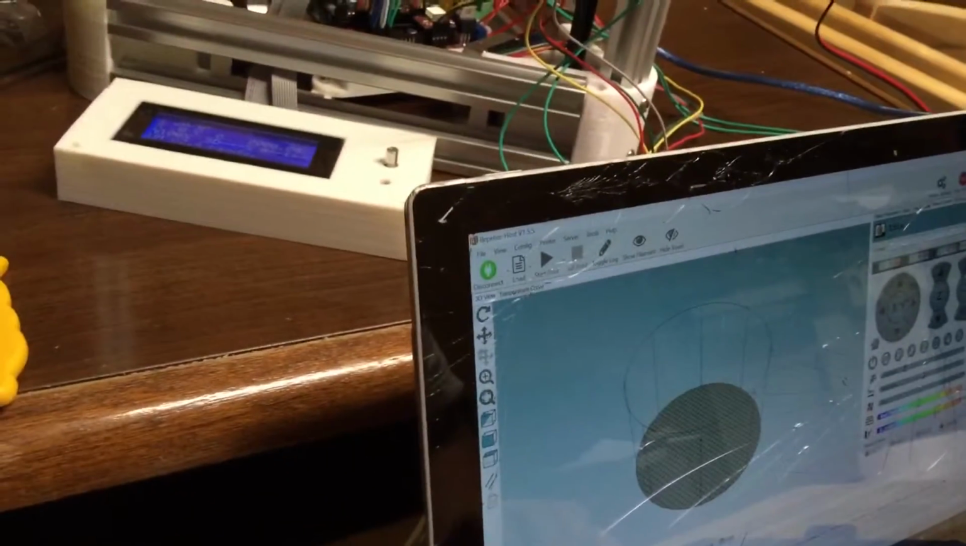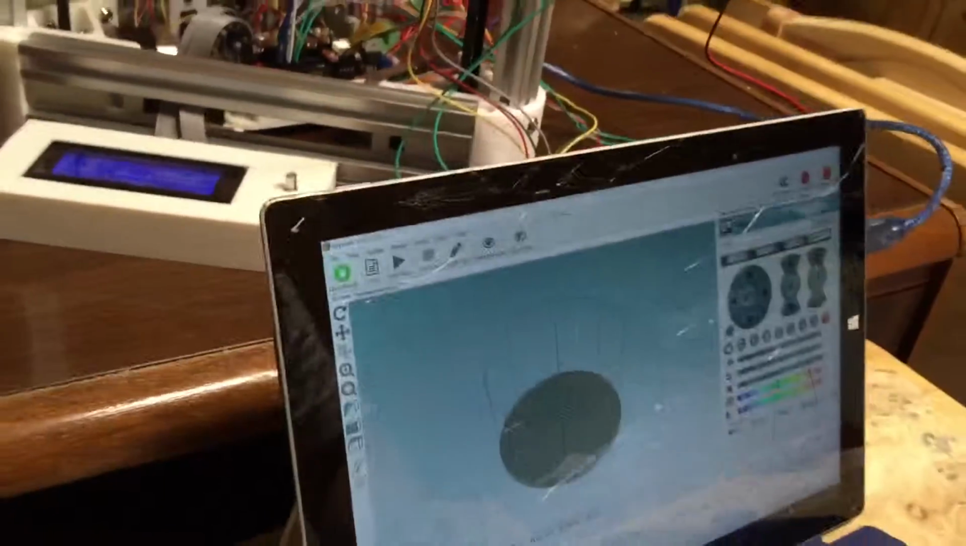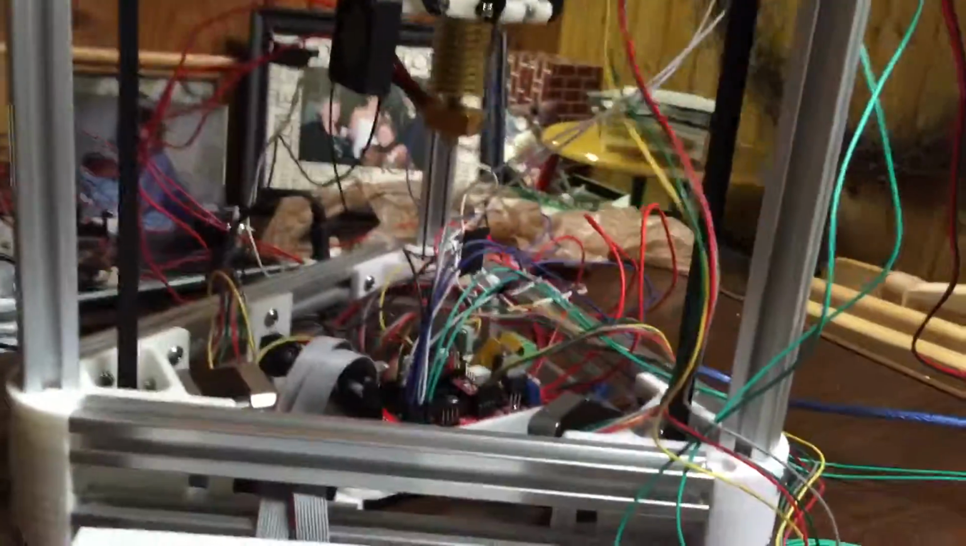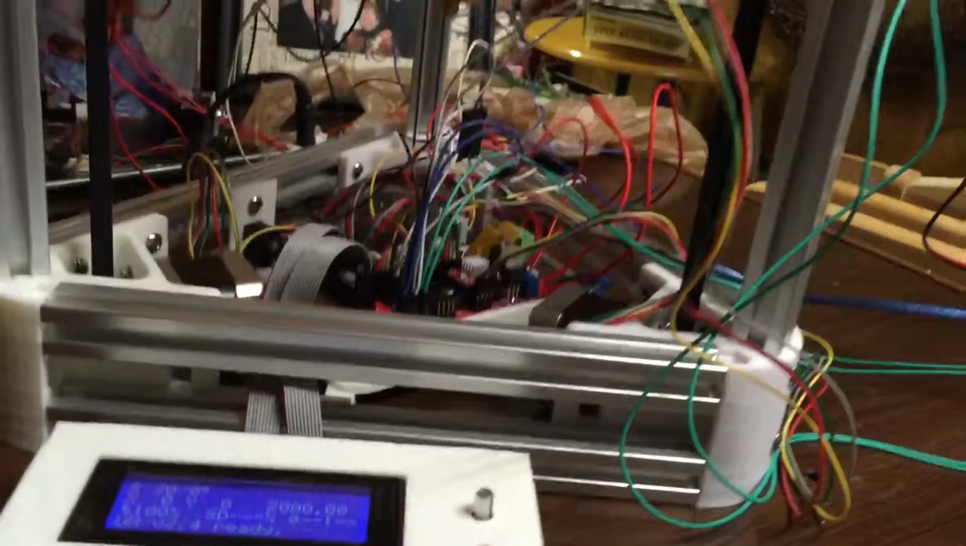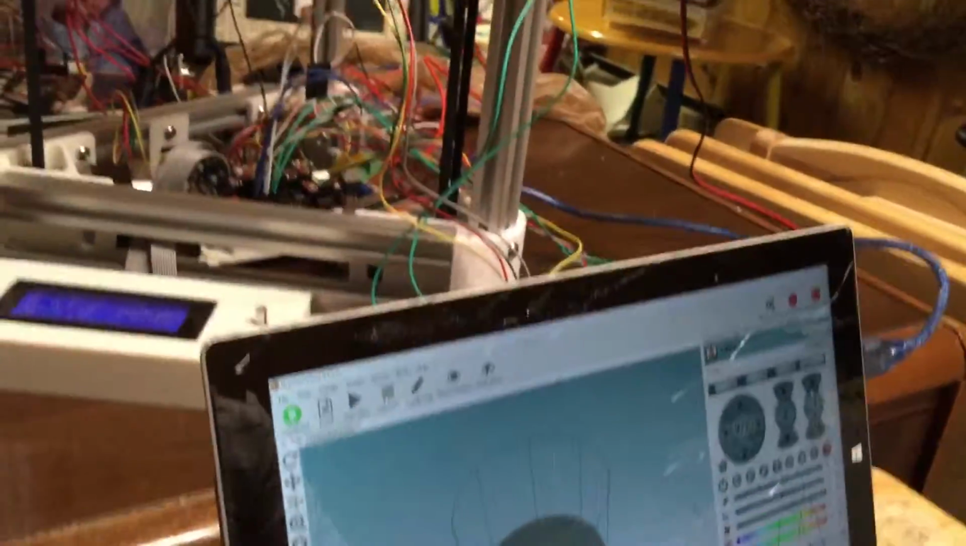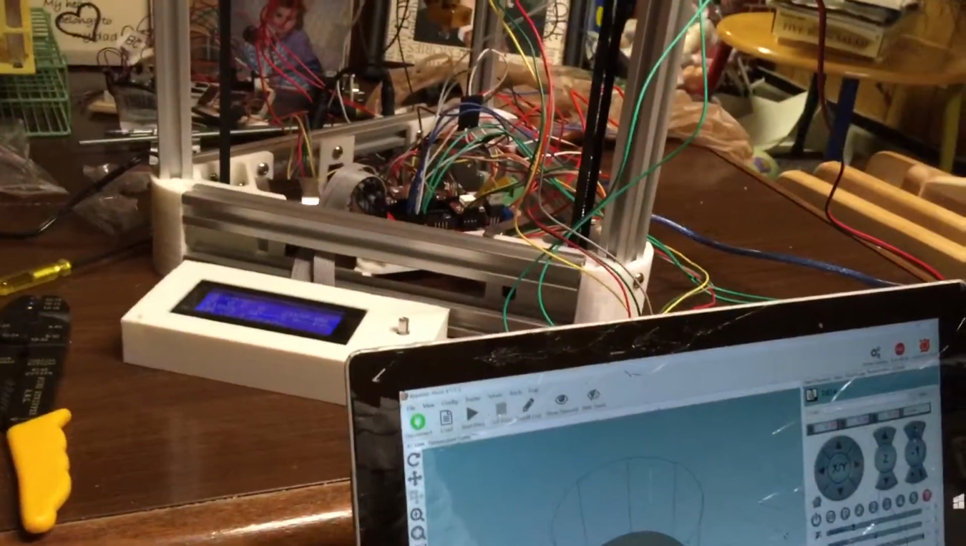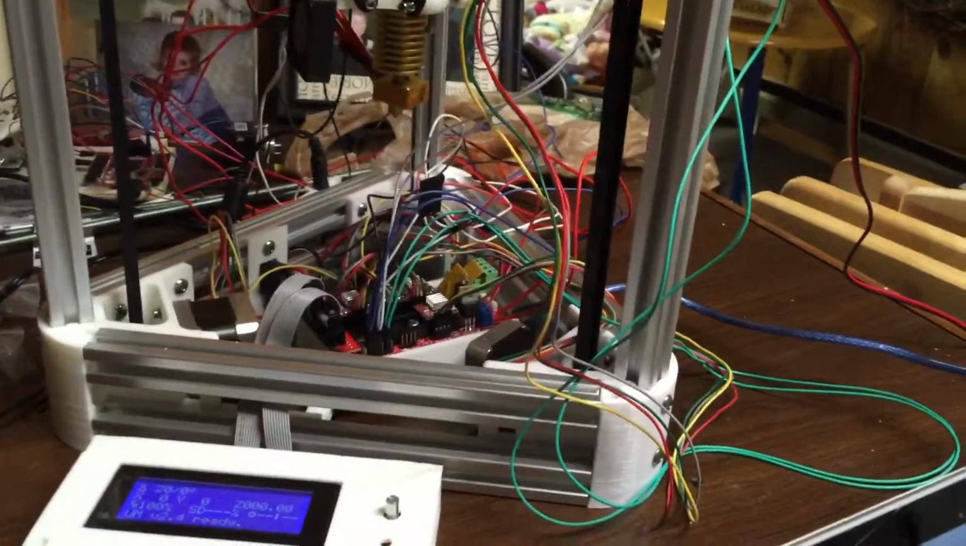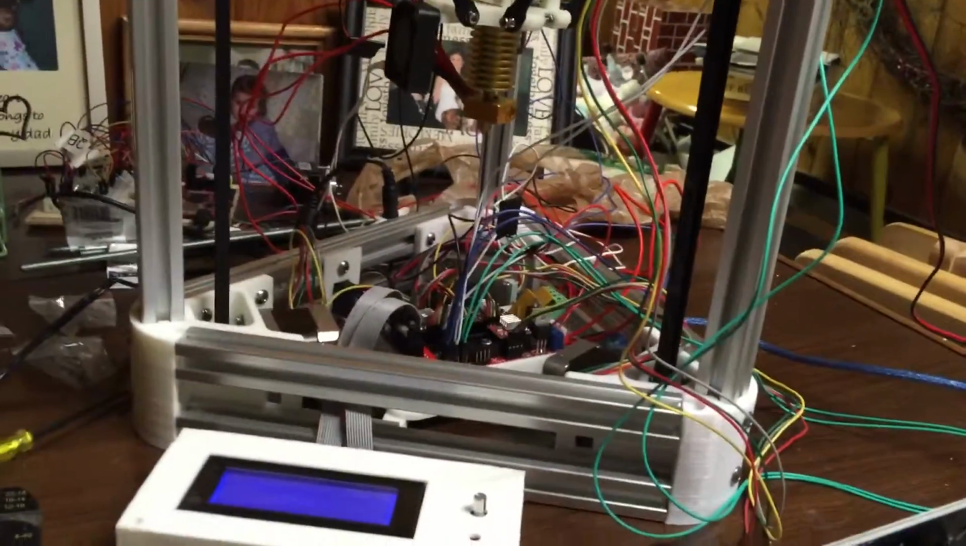So anyhow, it just makes a lot of noise, and the extruder doesn't move. I think it's trying to move the other motors for some reason, because it just makes a lot of noise. Anyhow, so ready? This is what it does. The extruder's not even doing anything. I think it's just the others.